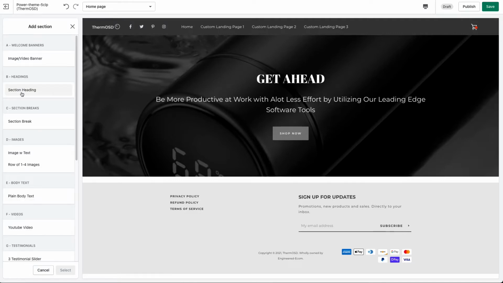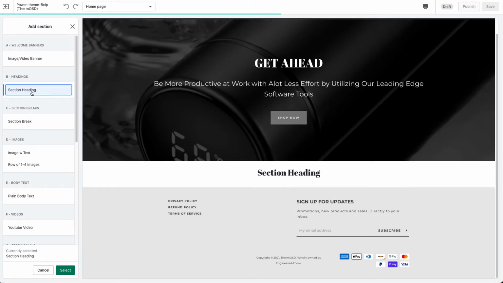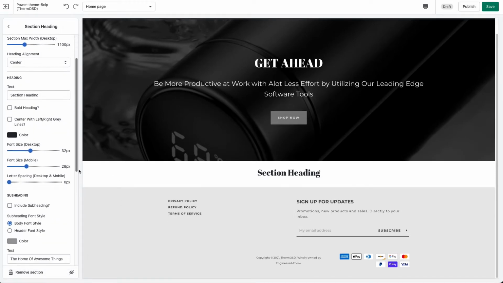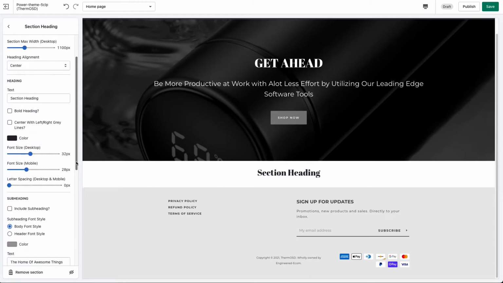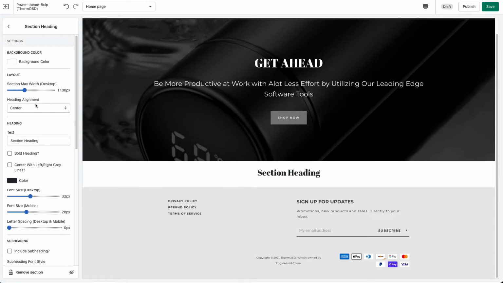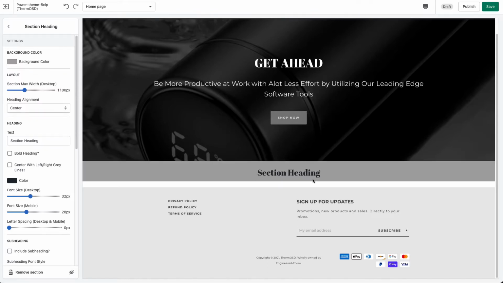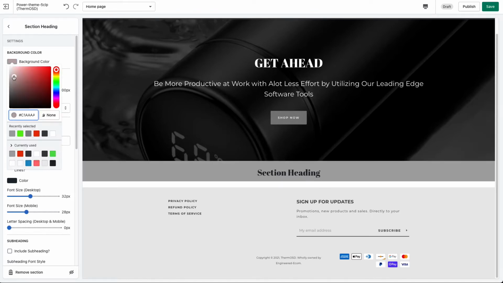So you can see the next section in our list is under the headings type, and it is the section heading. This is another one that you're going to use very frequently in your themes. As you can see, this one has a few less settings than the last one. The first setting, again, this is a global setting for most sections, so in the future we probably won't dive into this one, but this is just to set the background color of this section. So we'll keep it at the default white color for now.